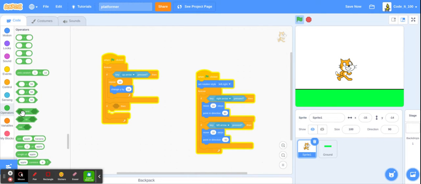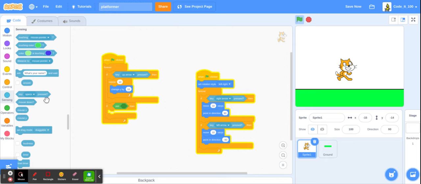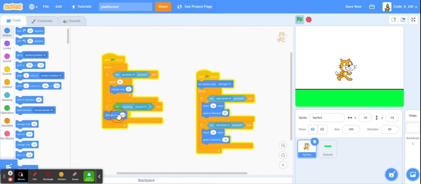then operators go to not, then sensing here, we will go to not touching here, and we'll change this out to not touching ground. Change Y by negative 10. So then if you go like this, it should work. Then you have your very own platformer game.